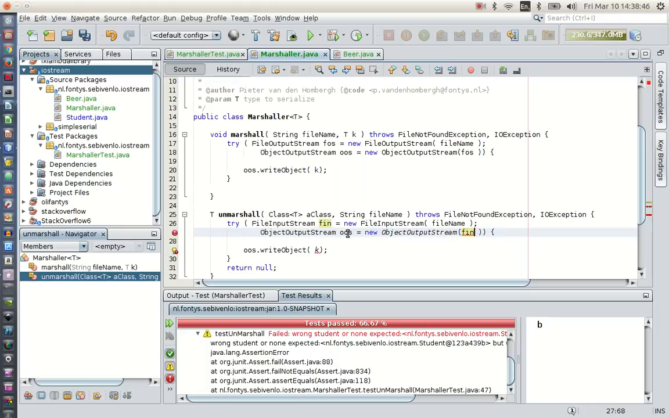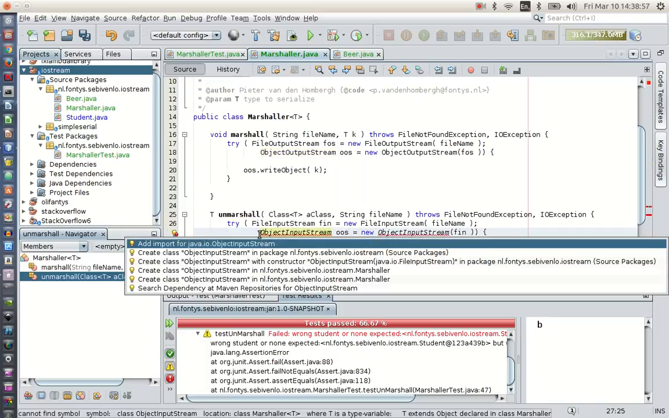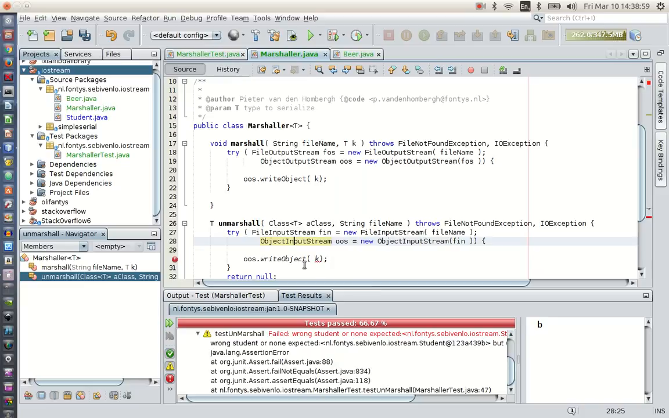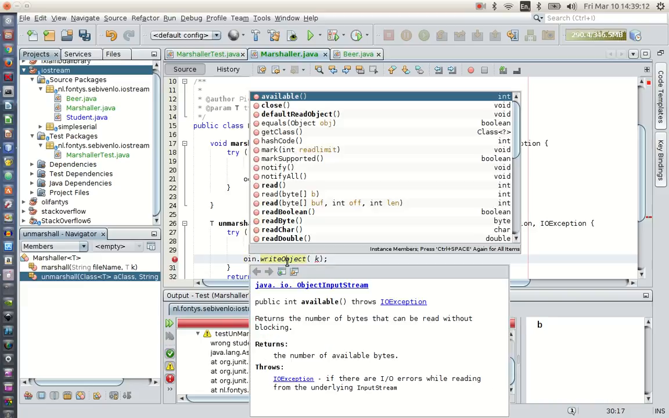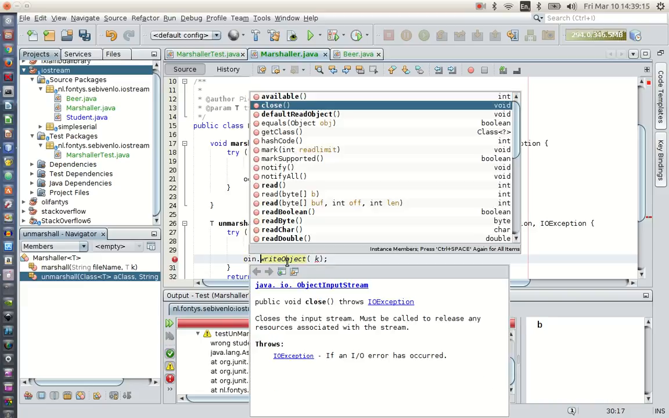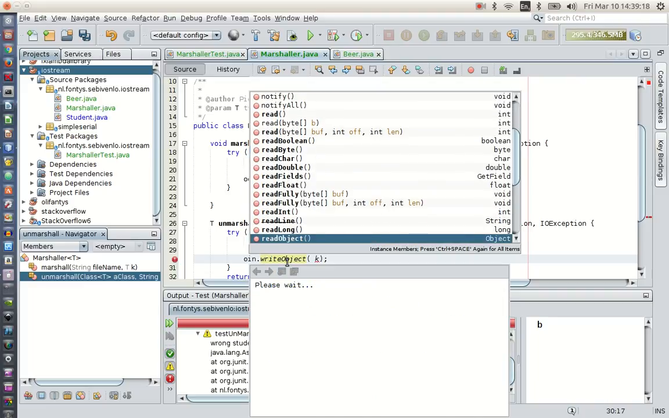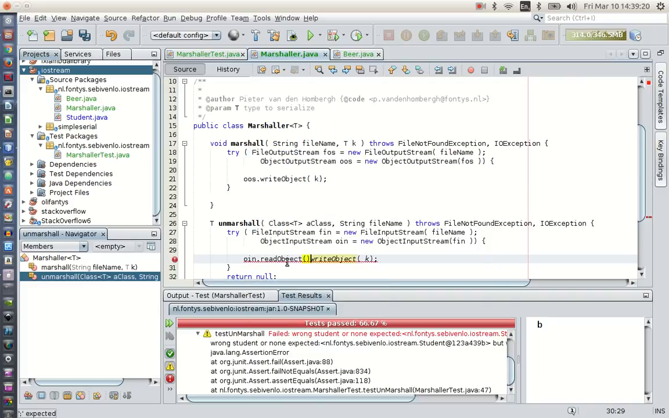Sorry? Yeah. So object input stream. So this is in, and this is in, and I probably get another import thingy, and then you're done. And then of course I now have an OOR, let's call it OIN, object in. And then of course I have to change this here as well. And then of course I should not write the object, but instead read the object. Yes. And then return.